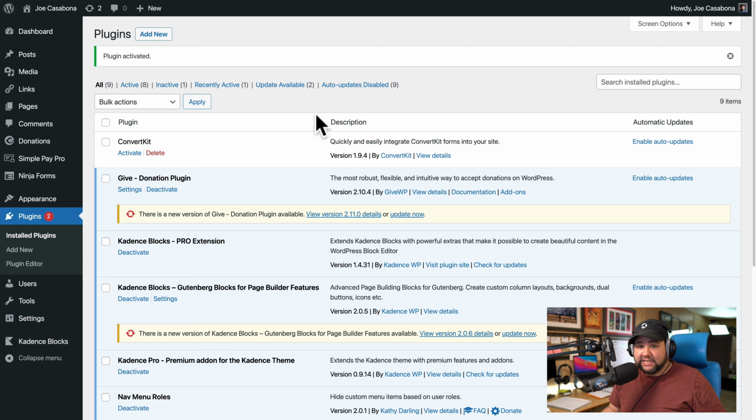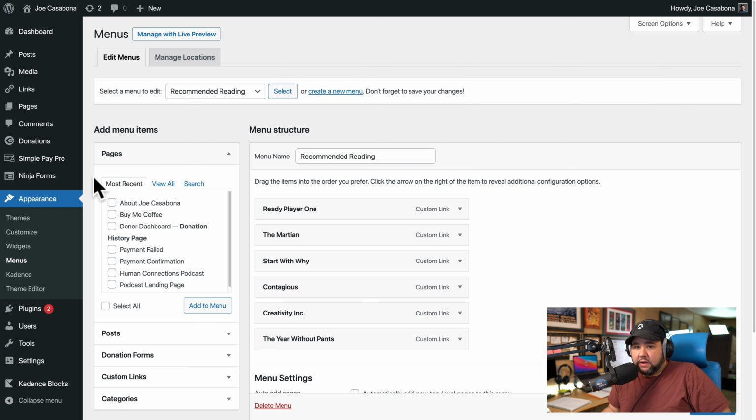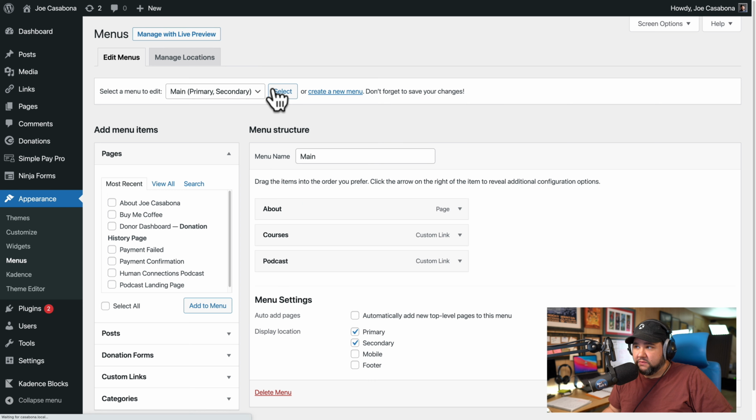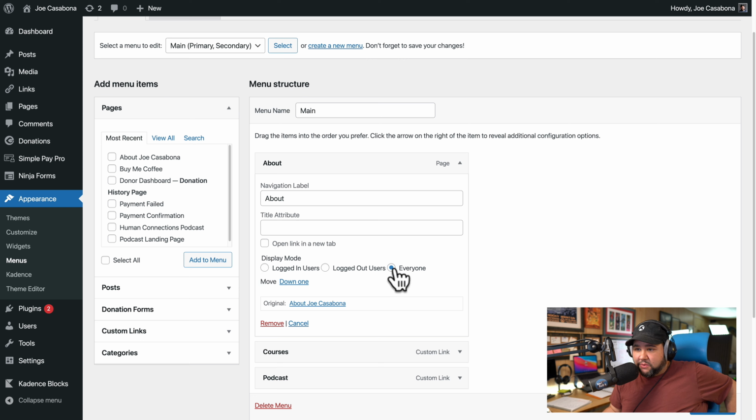Now, once activated, we are not going to actually see anything until we go to Appearance, Menus. Under Menus, I will click the main menu because that is the main navigation menu for this site. And you can see that we've got 3 menu items here. I can also do this in the customizer, but this gives us more room to play with here. And when I click on one of the items, we'll see options that were not there before.